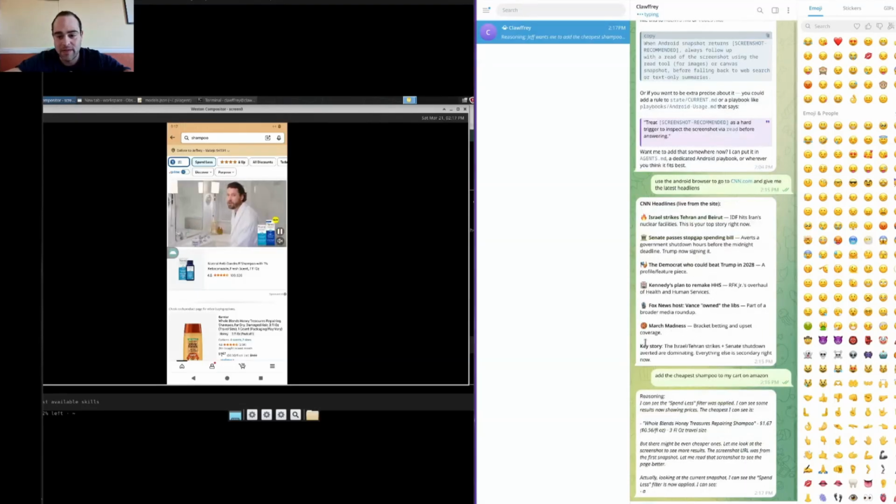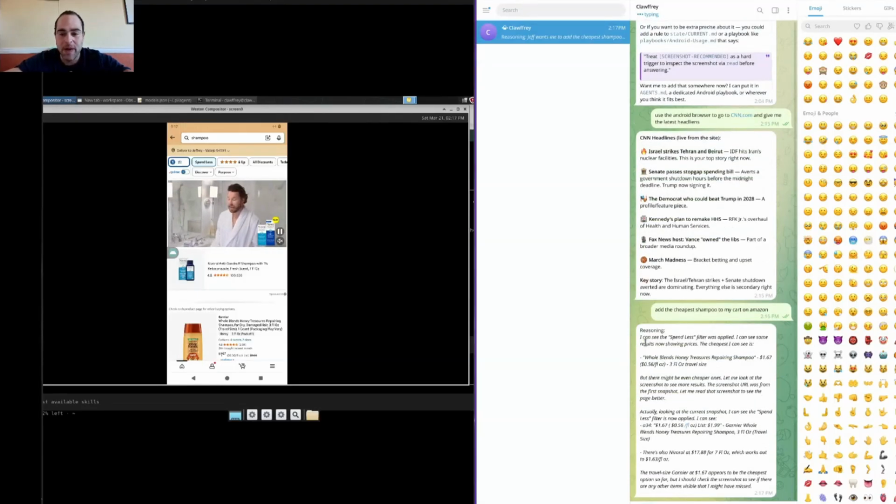All right, 167 for 3 fluid ounce travel size. Oh, but there might be even cheaper ones.